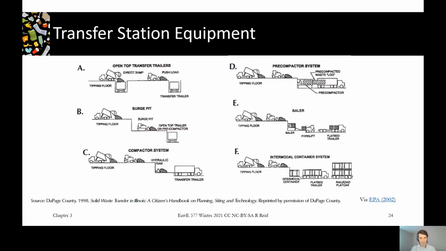And in the clip of the video two slides ago, you saw one style of transfer station, but there's all sorts of ways they could be configured based on, like I said, the trucks coming in and the trucks coming out. They could be loading trucks from the top. They could be pre-compacting the waste before they put it on the trucks. They could be compacting the waste into the trucks. They could be putting them on rail cars instead of trucks. So there's all sorts of different designs you might use based on how your system is set up.